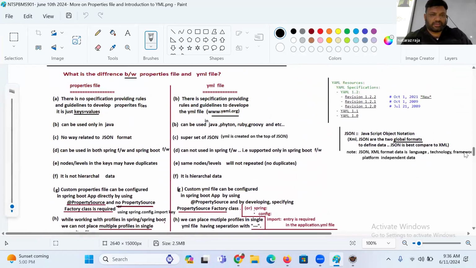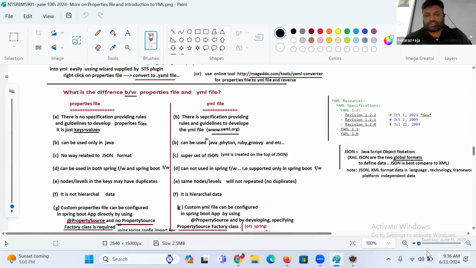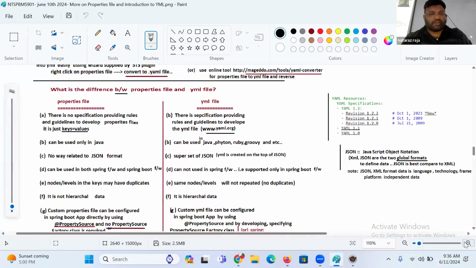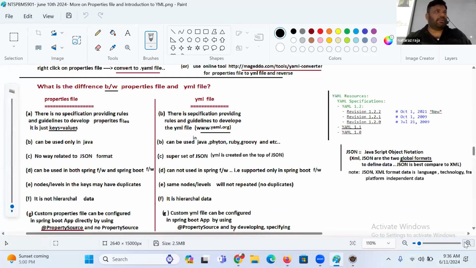Super. Okay. Now, popular interview question. What is the difference between properties file and YML file? One side property file, another side YML file. Shall we start analyzing both?